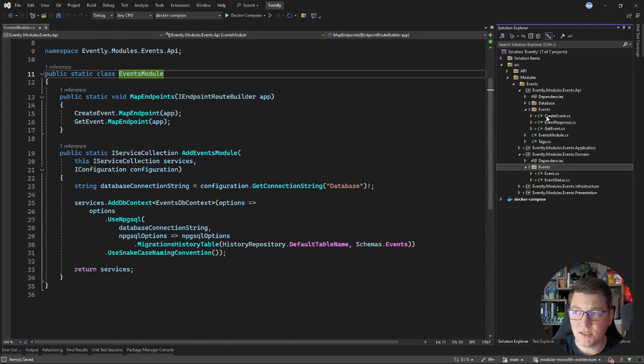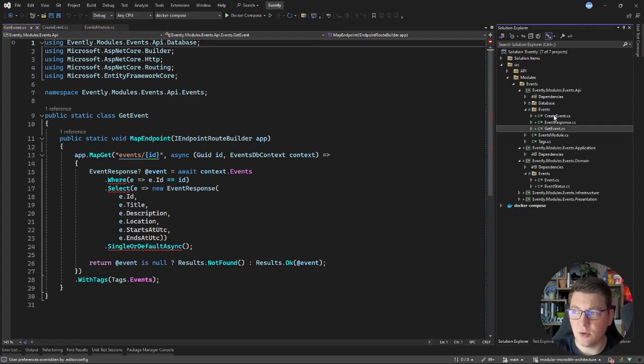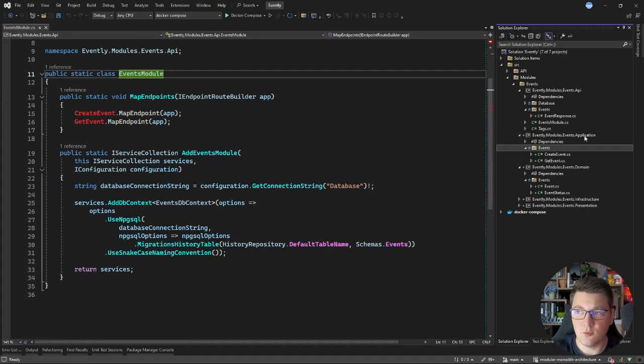My two use cases, the create event and the get event use case, which are complaining right now that they cannot compile, and we're going to fix this, are going to live inside of the application layer. So let me take the two use cases. I will create a respective event feature folder in the application layer, and let's move the two use cases. We also need to bring with us the event response because it's required for the get event use case. And now I can get rid of the empty events folder in the API project.